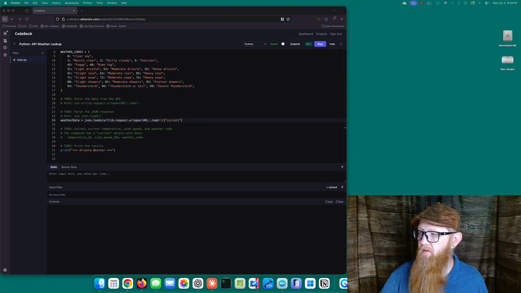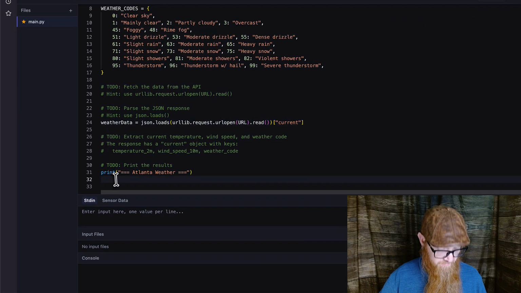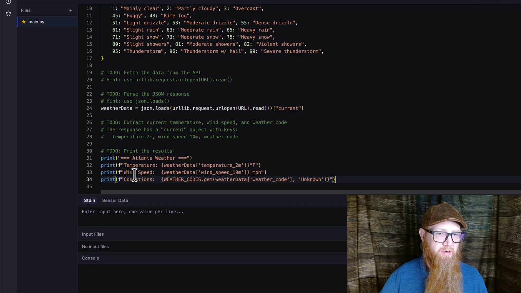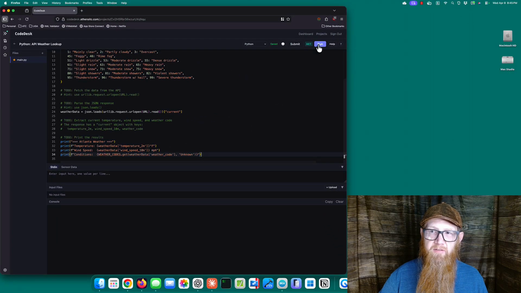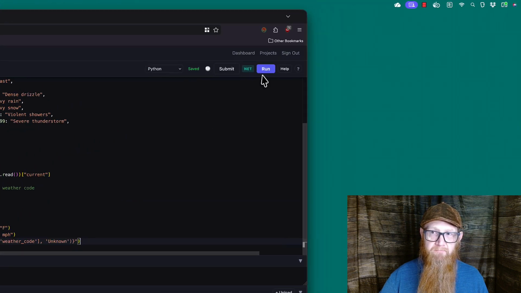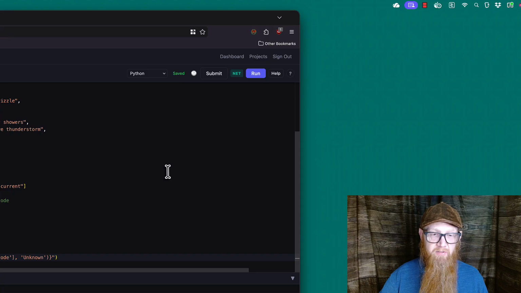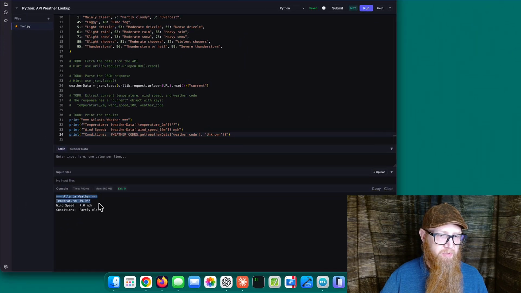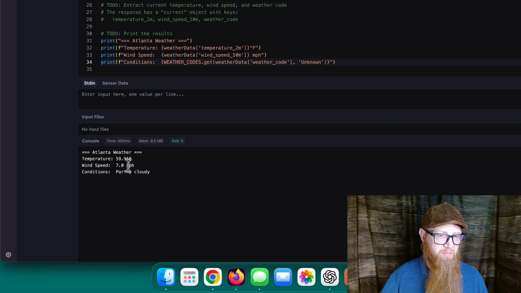So again, I'm just going to copy and paste this down here. This is going to print out our temperature, our wind speed, and our conditions. So let's go ahead and run it. My clicks aren't clicking very well. There we go. So we see our Atlanta weather. Temperature is 59.9 right now. Wind speed of 7. Conditions partly cloudy.